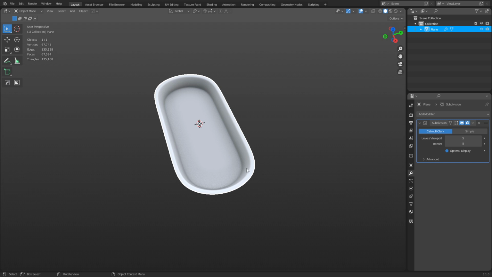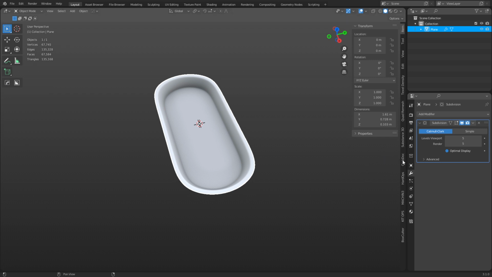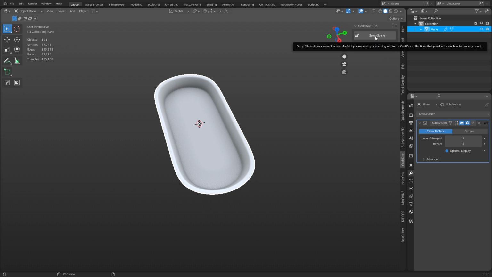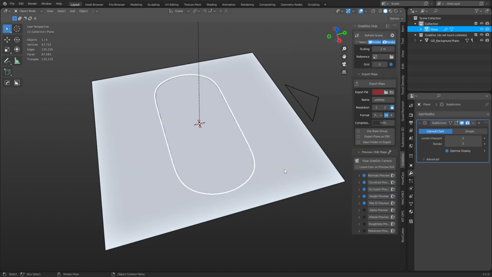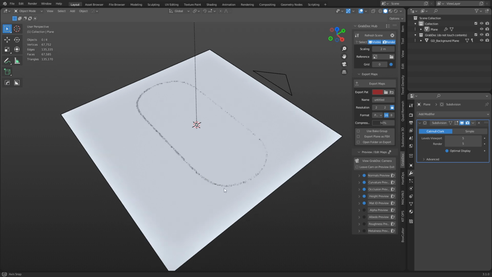Now, we're going to use the Grabdoc add-on. So I'm going to press N. You got to go to Edit Preferences, Add-ons, install the Grabdoc add-on. But once you do, you can press N, bring out the side panel, go to Grabdoc, and we'll see here it says Setup Scene. I'm going to click Setup Scene, and it comes in as a plane like this. And this is the top here. That's what the arrow represents.